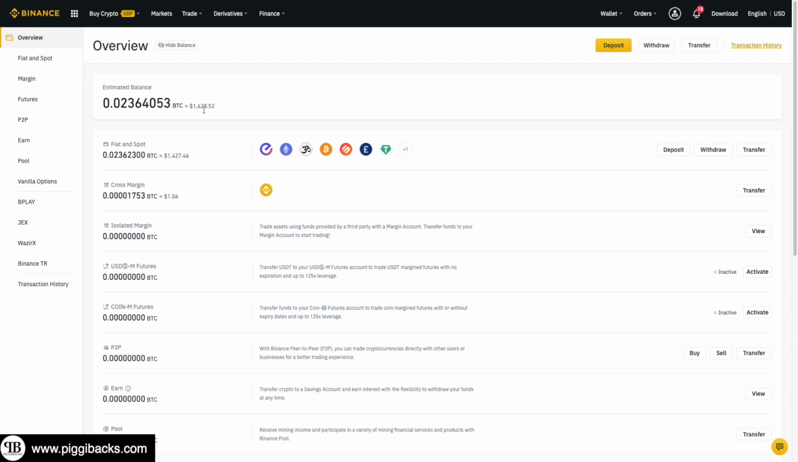So as you can see, my overview balance is 1,428. Actually, it's gone up by like $1. So I've got $1 elsewhere. I've got $1 in my cross margin wallet, as you can see. So that's why the balance here is 1,428. However, in my Fiat and Spot, I've got 1,427.